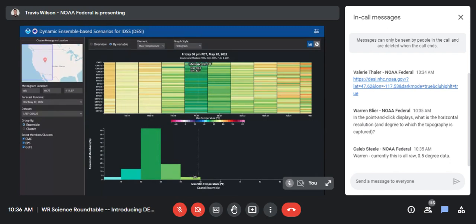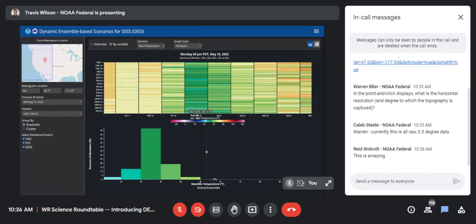So here's the temperatures for next Friday, it looks like, sorry. And there's a histogram of how the data shakes out. So 3% of the ensemble members are less than 45, and 13% are between 45 and 50. And for Salt Lake City next Friday, it looks like most of the members are between 50 and 55.